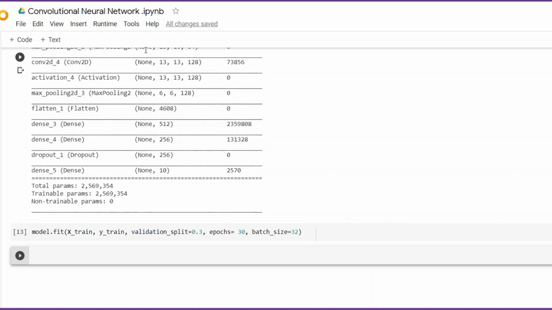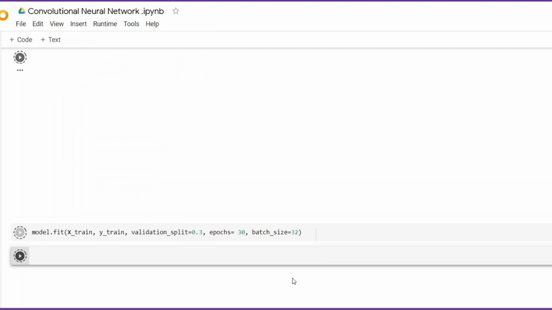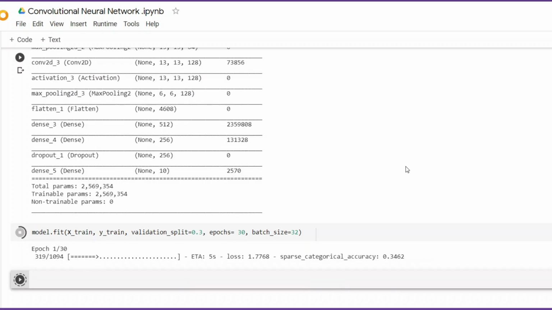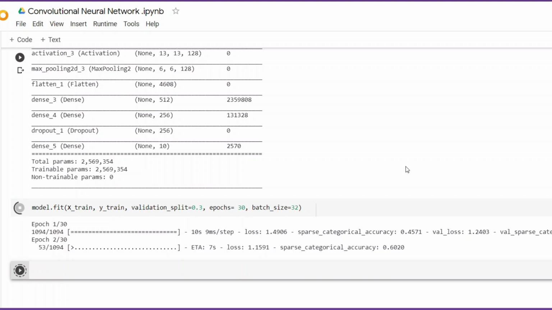So next we are going to rerun all the cells. Click on Runtime and then from here click on Run all so that we can run all the cells. It will take some time because it is running all the cells again. So here the model is training on GPU and we can see the difference. Now it is way faster than the CPU. So let me fast forward in time since the model will train for 30 epochs and it will take some time.